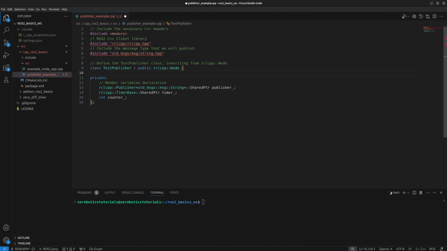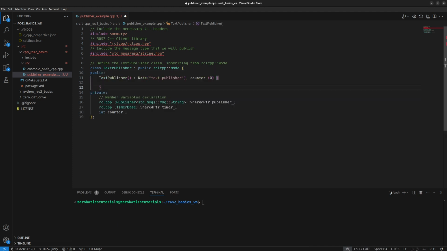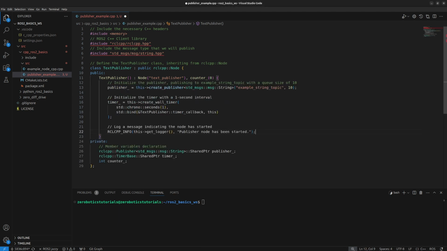Then we declare the constructor in the public section of the class to initialize the node and provide the name TextPublisher. The counter is also initialized to 0, and it will be used to display the number of messages published by the node. We initialize the publisher and indicate the message type, the topic name, and the QoS settings. As we want to use the default ones, we'll only need to set the queue size and we set it to 10. Here, the publisher is created and we publish messages of type String.